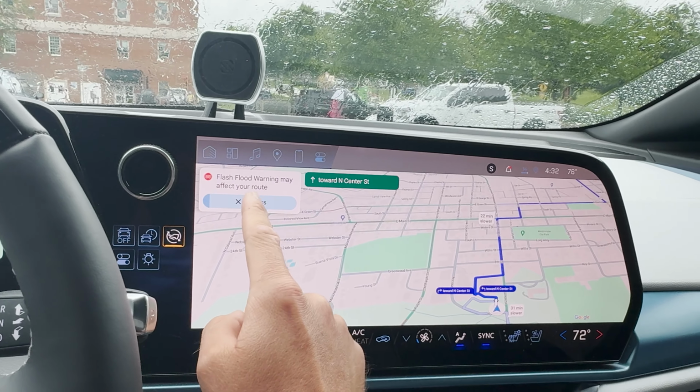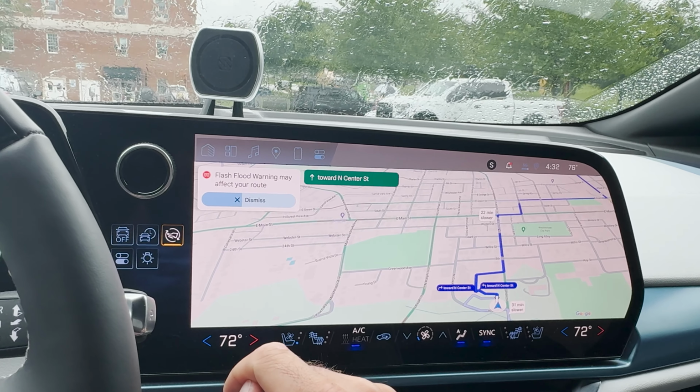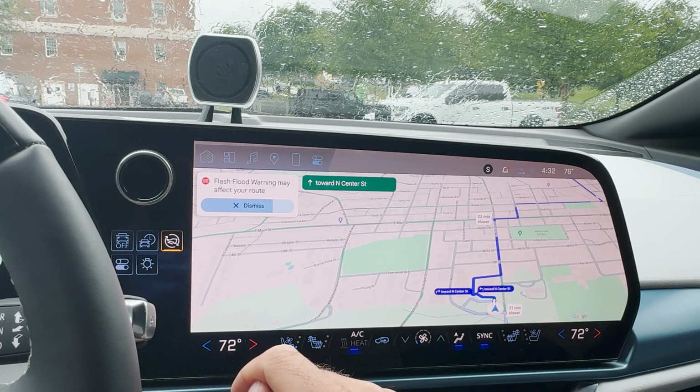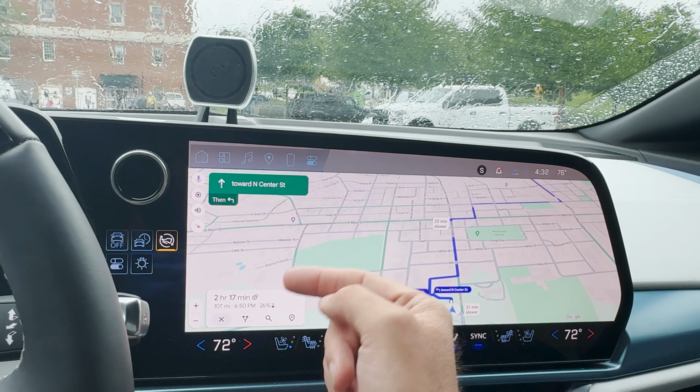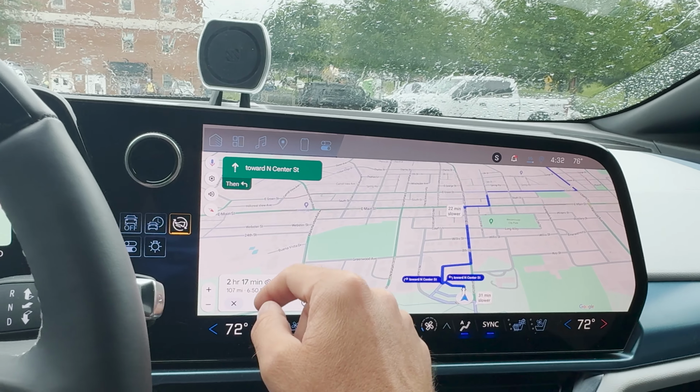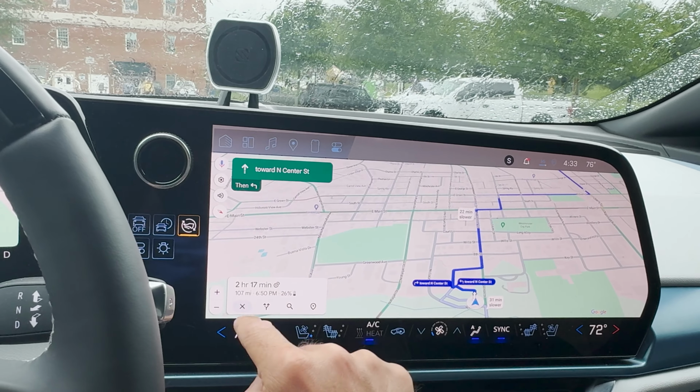Oh, another thing too, sorry. Your route may be affected by flash flood warning. Oh, there we go. But one thing that's cool is every time you go into a new state, it pops up and tells you which new state you're in, which I think is kind of cool. Anyways, let's go ahead and cancel this trip.